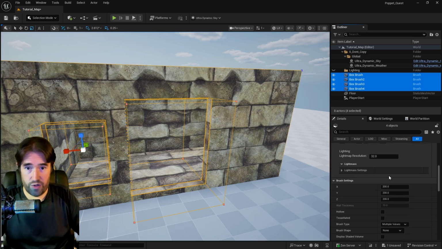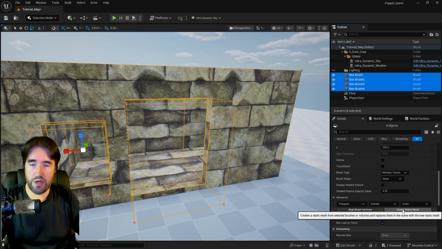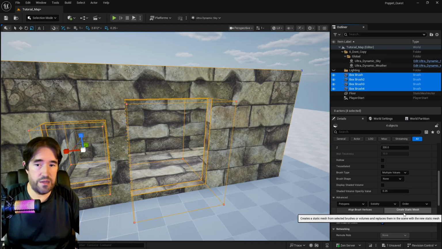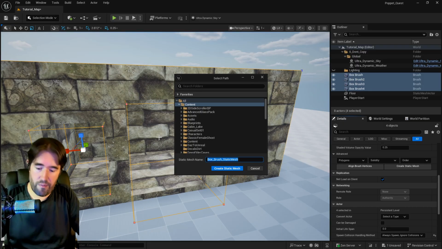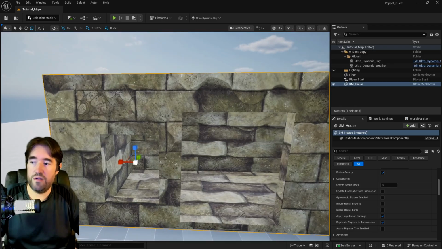you're thinking, what could you possibly do with this? It's not even a static mesh. Well, you can actually just go down here, scroll down to create static mesh. I'll call it SM house. Now you just have a house.